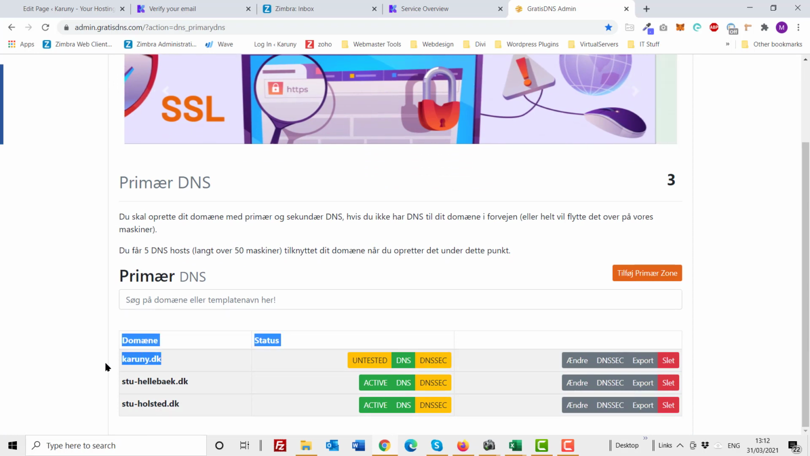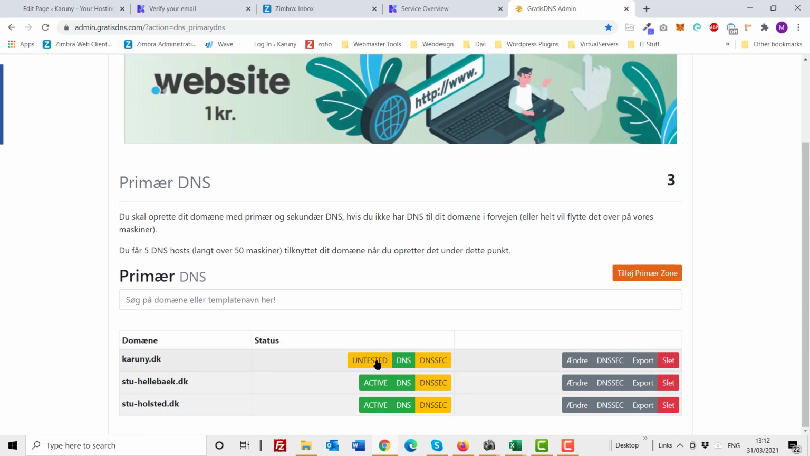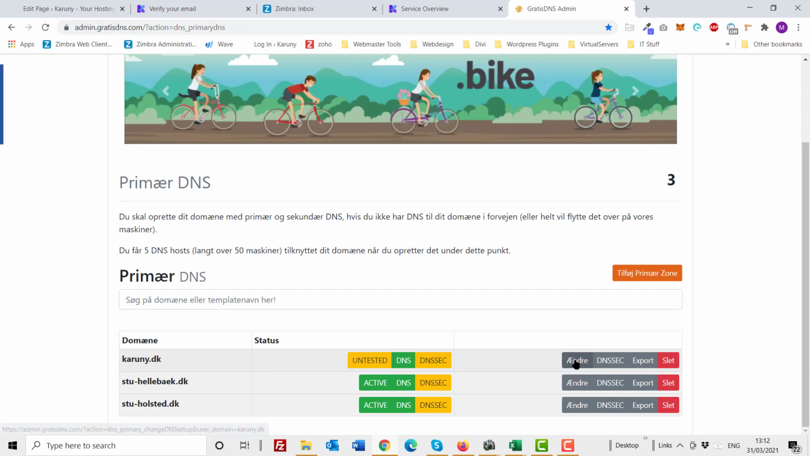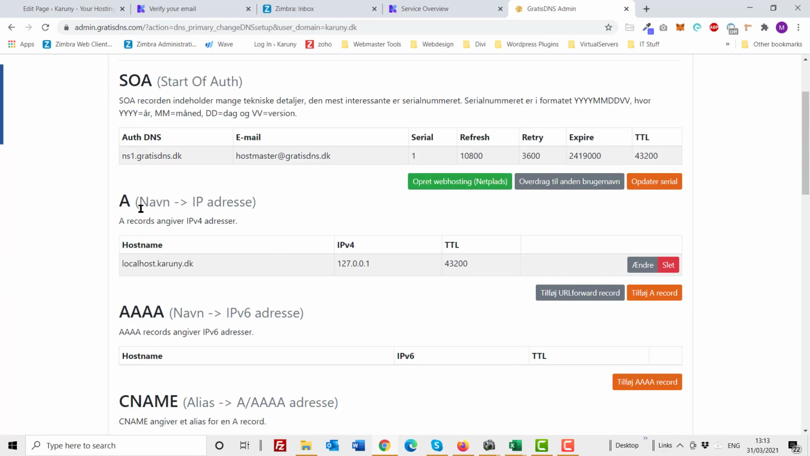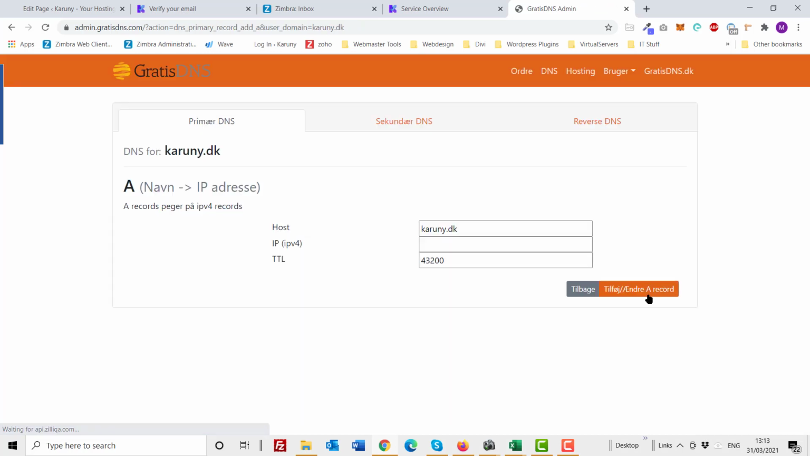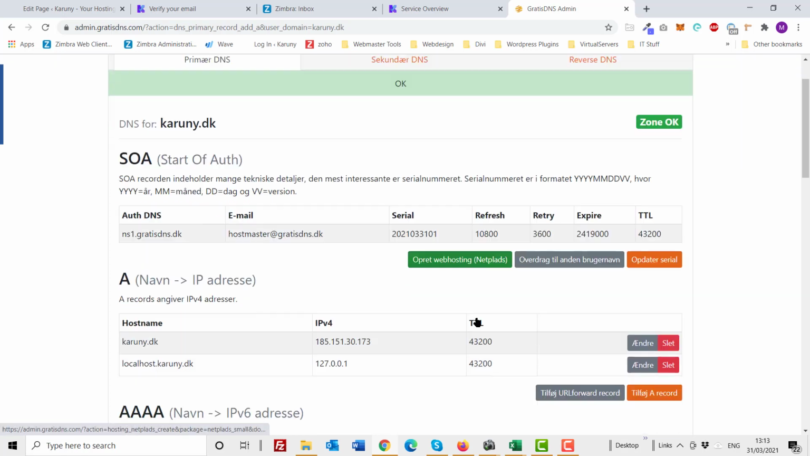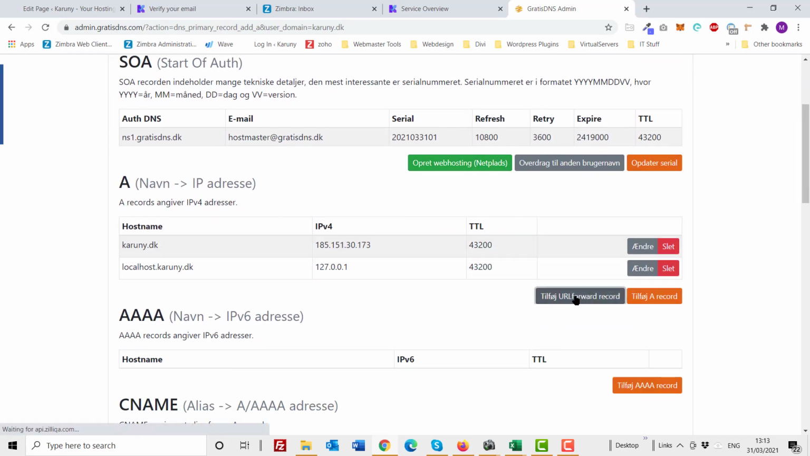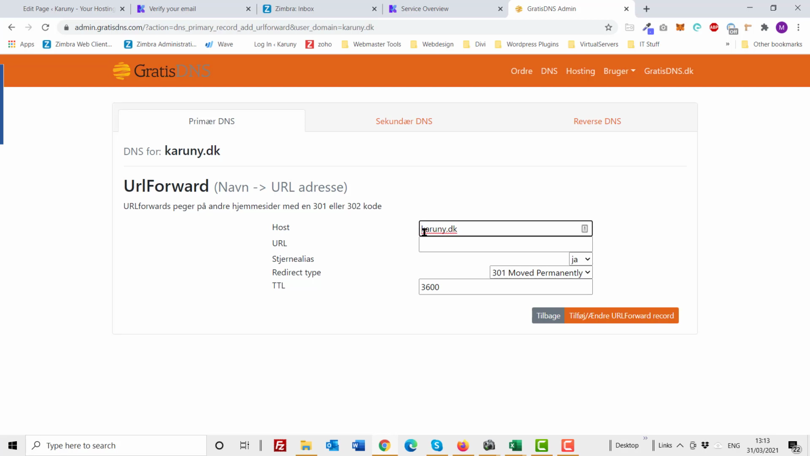Here I have my domain name. I have some different ones. I've just bought it, so it says untested, but that's fine. So at the moment I will say this domain name. I will create an A record, which means point this domain name to a server. So I will add it, and I know the IP address is this. And I will also do one for the www. So no matter what people use and search, it should go to this server.